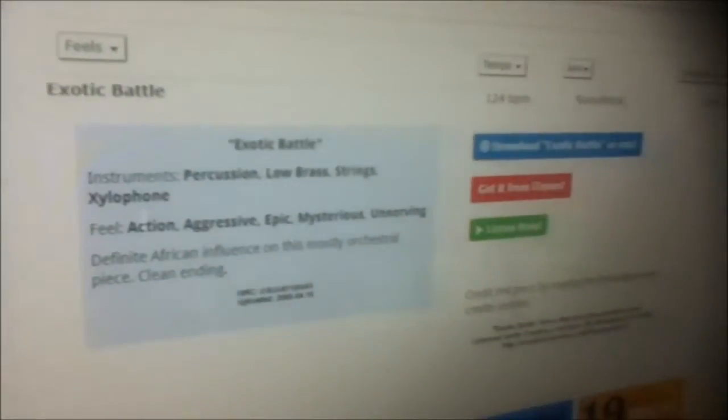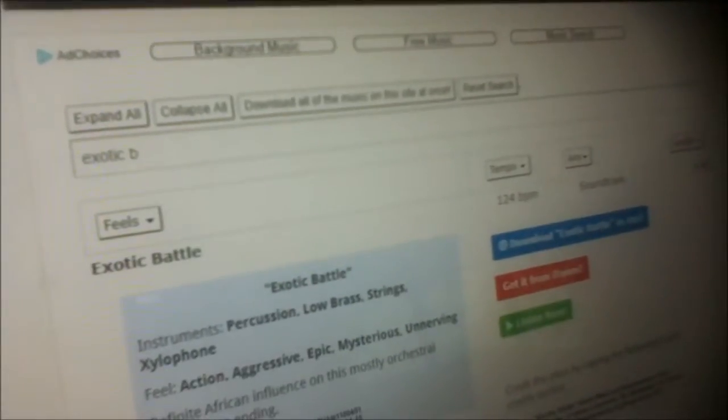Okay, Exotic Battle and Witch Hunt. These are not really the same melodies. Exotic Battle, its genre is soundtrack and has an action feel. It's in Wonders of Other Worlds. Witch Hunt, genre world, no action feel. It's in Film Scoring Moves, the action collection.